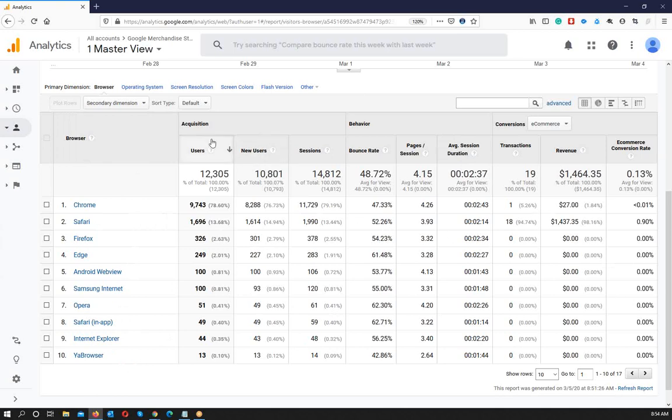These numbers are divided into acquisition, behavior and conversion. How many users, how many new users, how many sessions they gave, what was the bounce rate. For Chrome users the bounce rate is 47%. They gave me a revenue of $27. Conversion rate is less than 0.01%. All that information I am able to see here. Are there people who are accessing my website only from these 10 browsers on my screen? I can see the answer here: 1 of 10 out of 17.